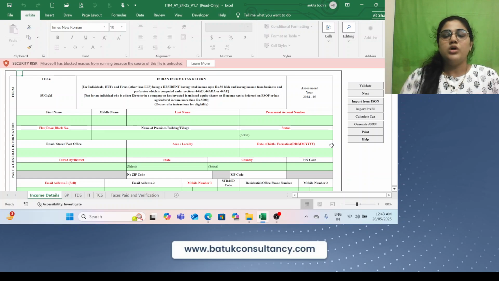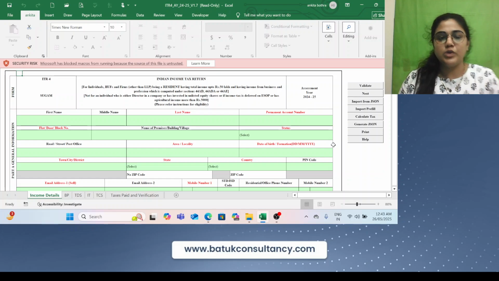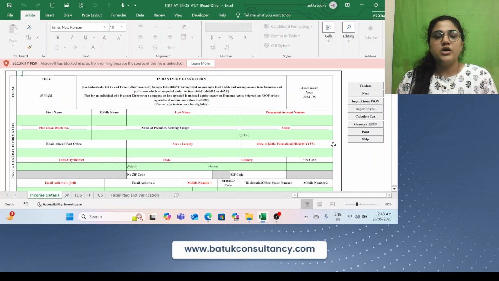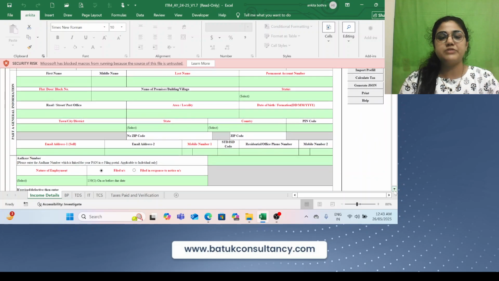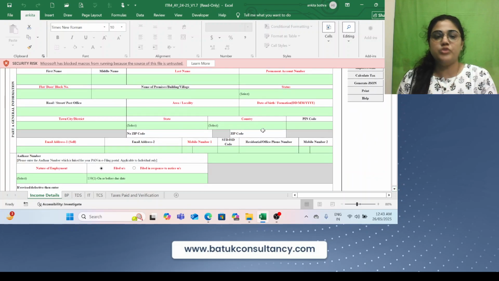Okay. So for that, first you have to click on import pre-fill. When you click on import pre-fill using login ID and password, you can get all the personal information like name, last name, PAN number, account number, flat, etc. So you can get that information from over there. All the red mark information is compulsory, so you can fill that information.